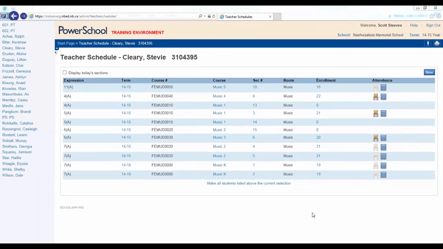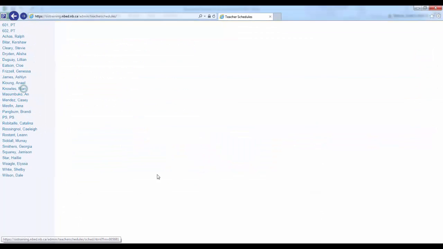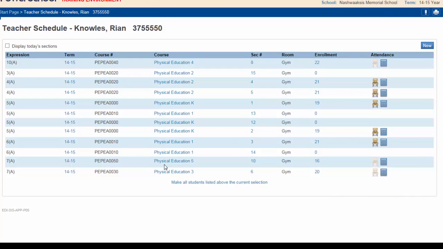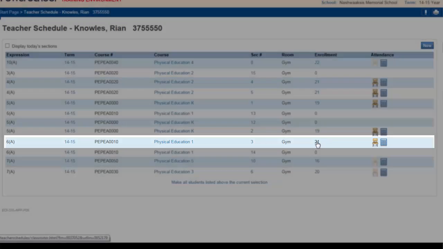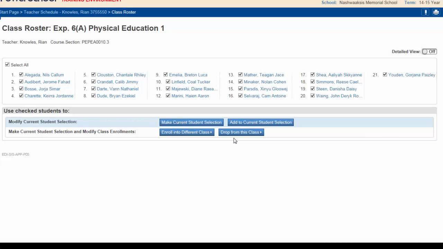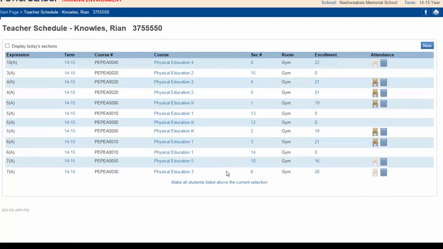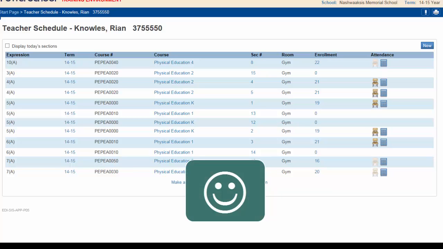Similarly, looking at Mr. Knowles' schedule, notice that the phys ed section number 3 is also listed with the same cohort of 21 students. Again, this confirms that both phys ed and music with the same section number were created during the dependent sections process. All 7 subjects for Mrs. Dryden's homeroom have now been accounted for, and all of her students are enrolled.